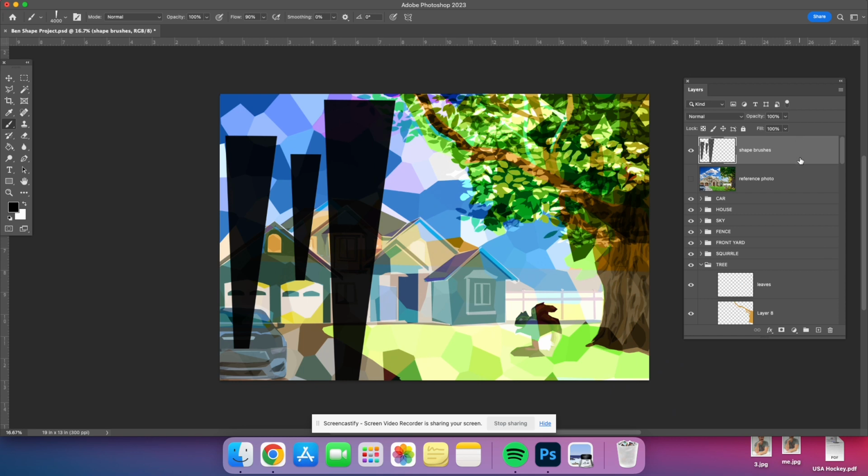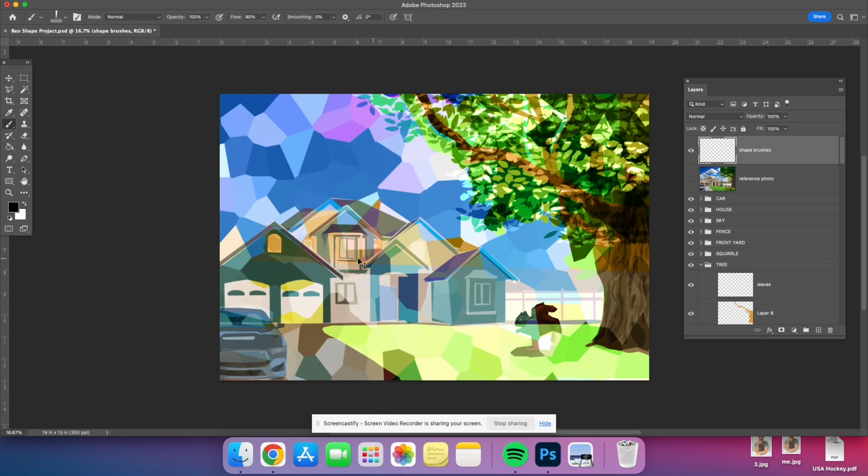Every click should be on its own layer too. And by the way, I'm going to Windows Z or Command Z out of that. So watch this.